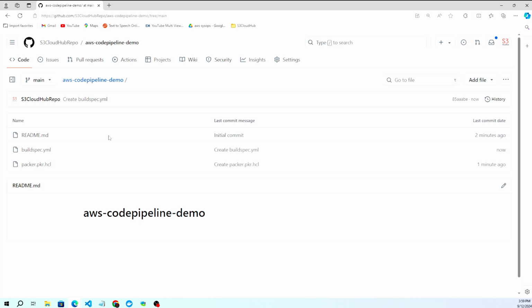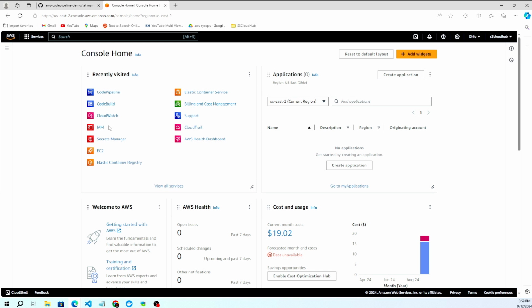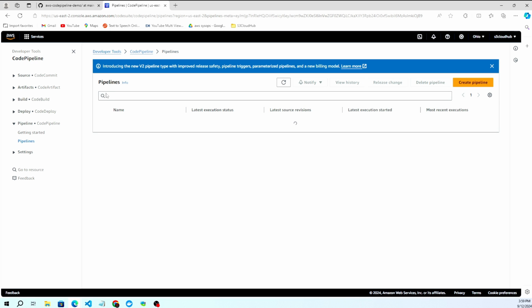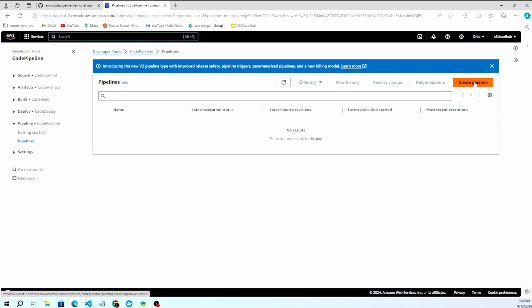So our repo is ready. Now let's move to AWS CodePipeline. Right now I'm on the AWS console. Let me go to AWS CodePipeline here. So I'm clicking on CodePipeline. Now let's create a new pipeline from here.